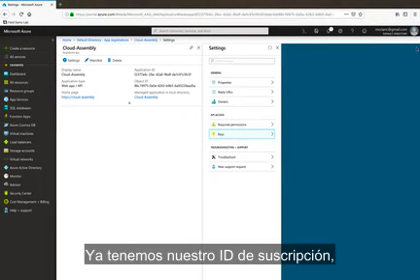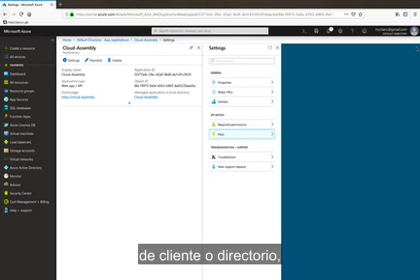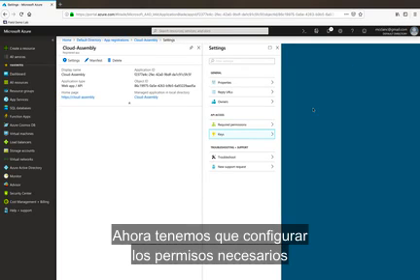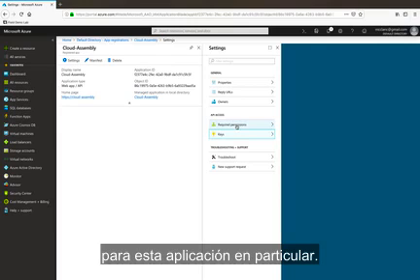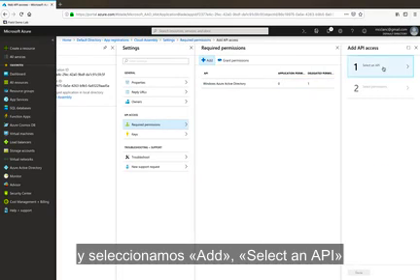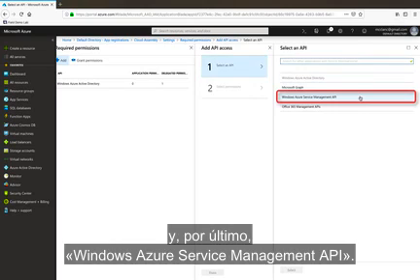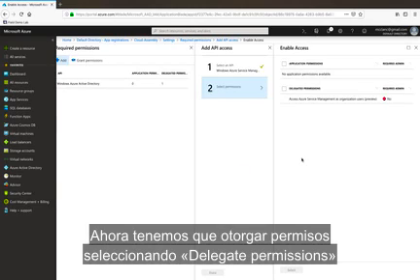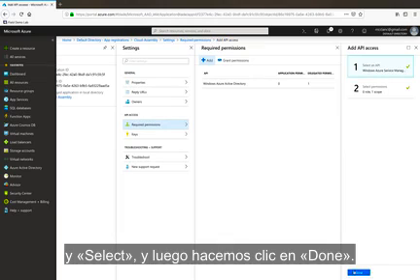So now that we've got our subscription ID, we've got our tenant or directory ID, we've got our application ID, and we've got the secret key for the application. Now we need to set the permissions required for the particular application. So we'll go to Required Permissions, select Add, select an API, and select the Windows Azure Service Management API, and then select. Now we need to give permissions by selecting Delegate Permissions and select, and then click Done.